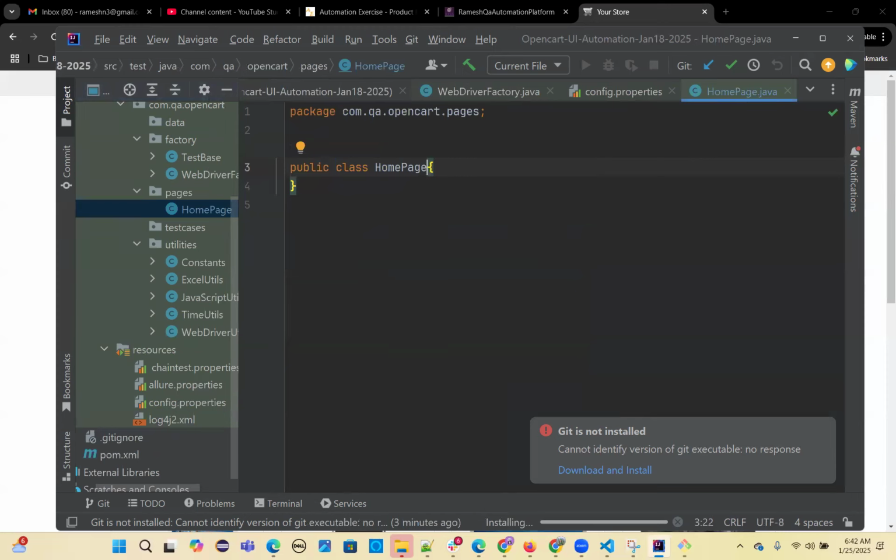So every page class extends WebDriver utils, this one. So extends, here we are using inheritance. Extends means it's an inheritance concept.